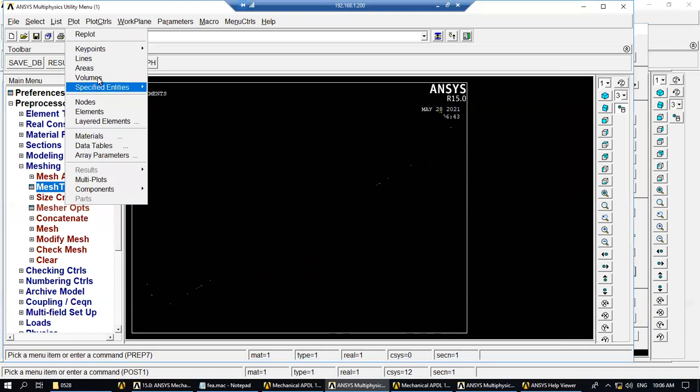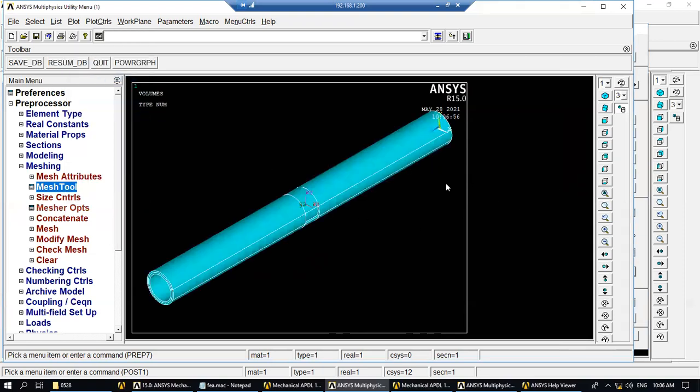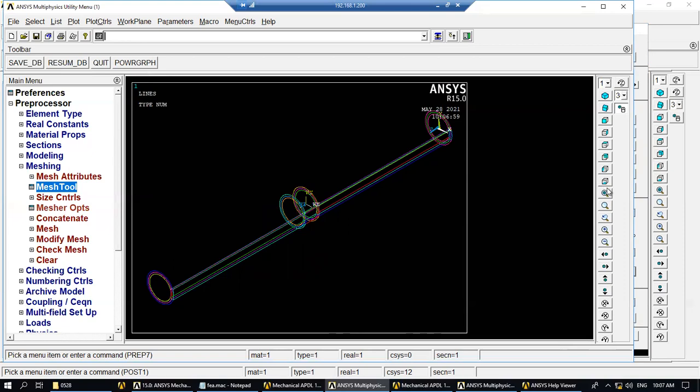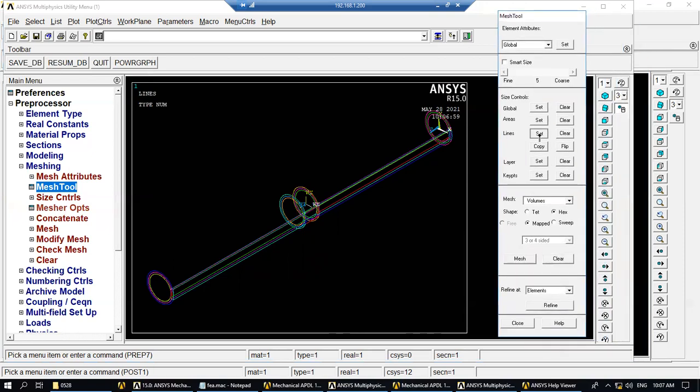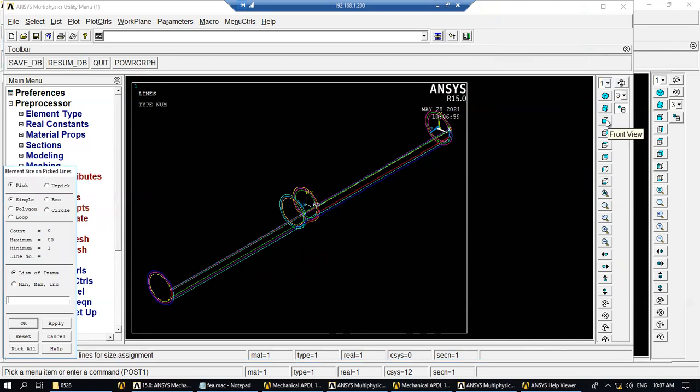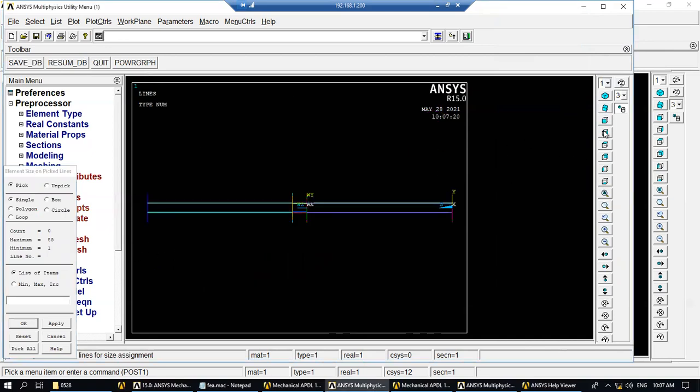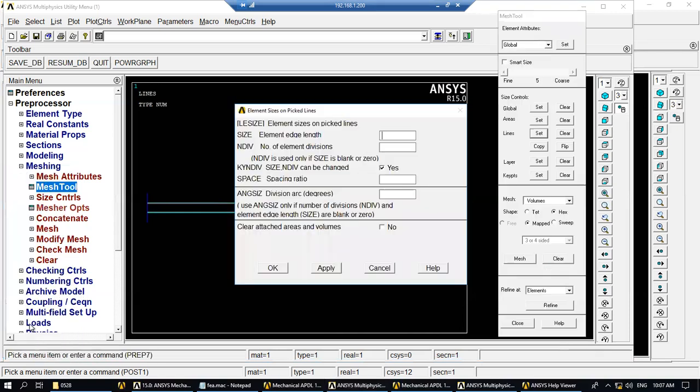Then you can plot the volume again. They are there. Plot the lines. So now, another way, instead of globally smart sizing, we can go to a more manually controlled lines set. We want to set some lines, so let's see it in this view. We can use this box. We select these lines and give a number of divisions there. Let's say 100 divisions for them.